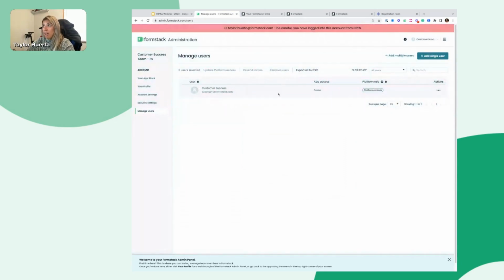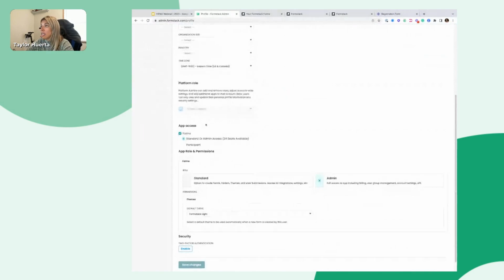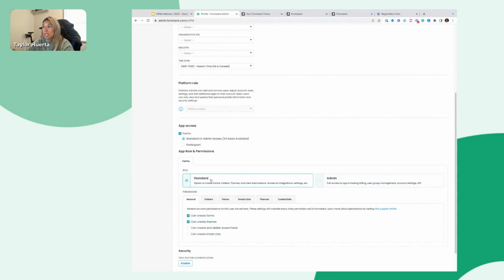So let's say I'm already added into my account. I'm going to click right here and edit. This would be the setup that you would just see as you were adding that user. So if we scroll down, you'll notice that an admin has access to everything in Formstack. Same thing up here with that platform admin. But let's say I was a standard user. You want to make sure that these are checked.